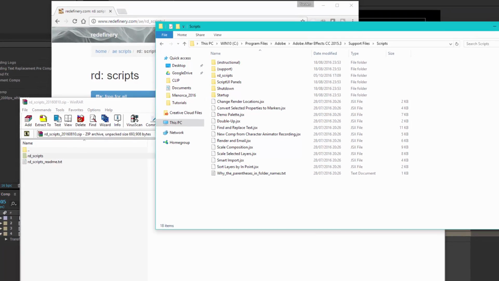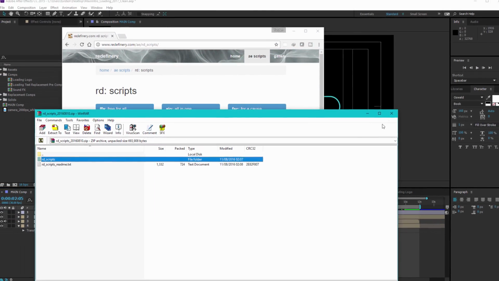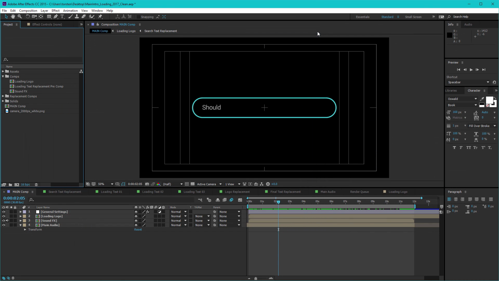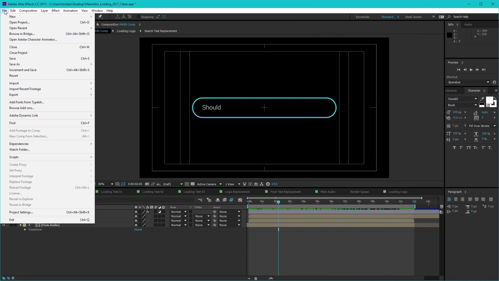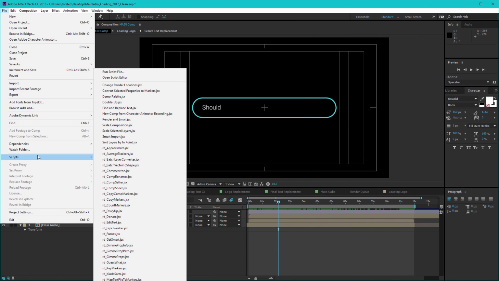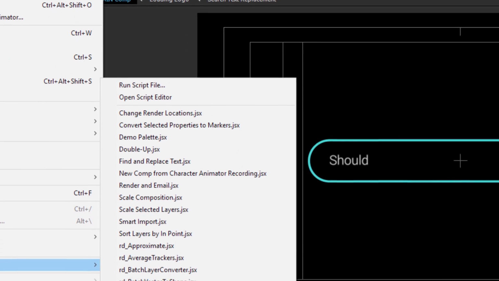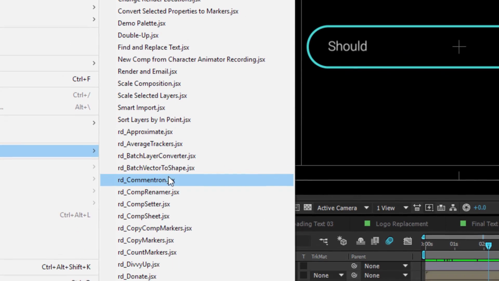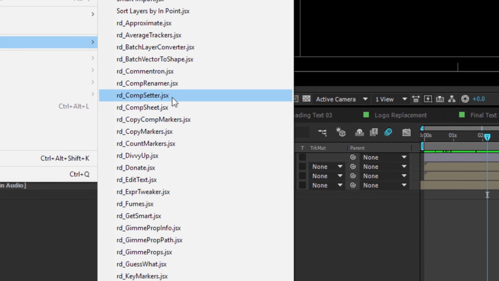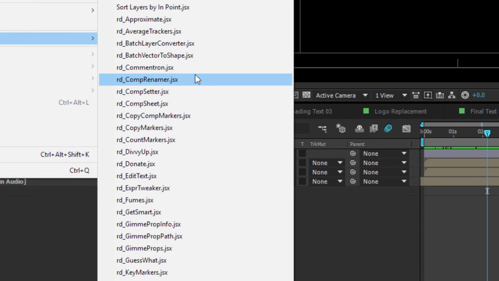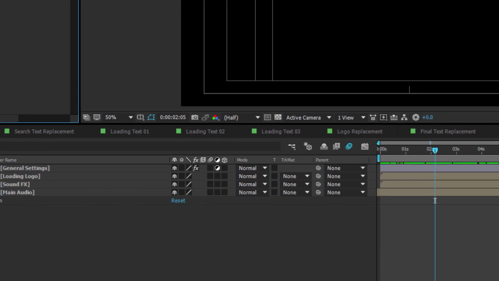Restart After Effects and you will immediately be able to see if it's worked, because under File you can go to Scripts and you can find them all in there. See what I mean? There are loads of them, but the one we're interested in here is compsetter.jsx.